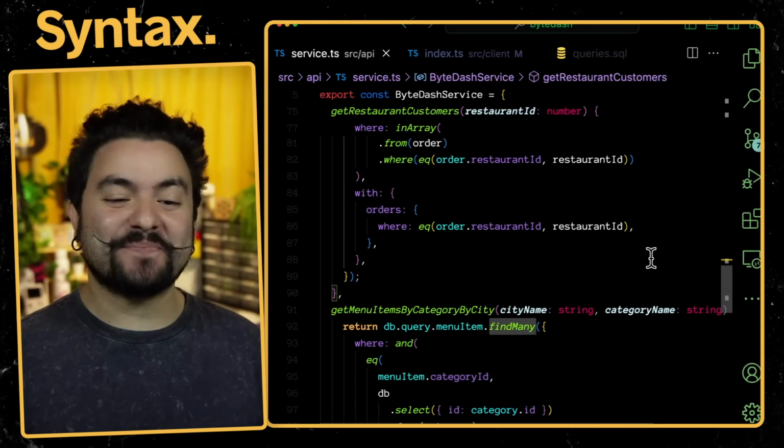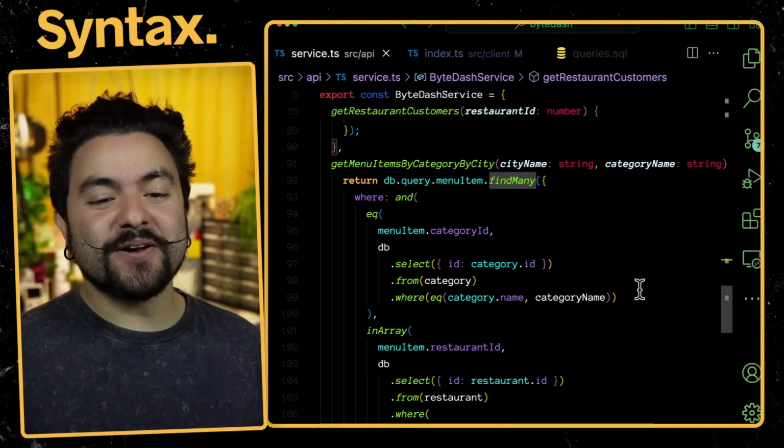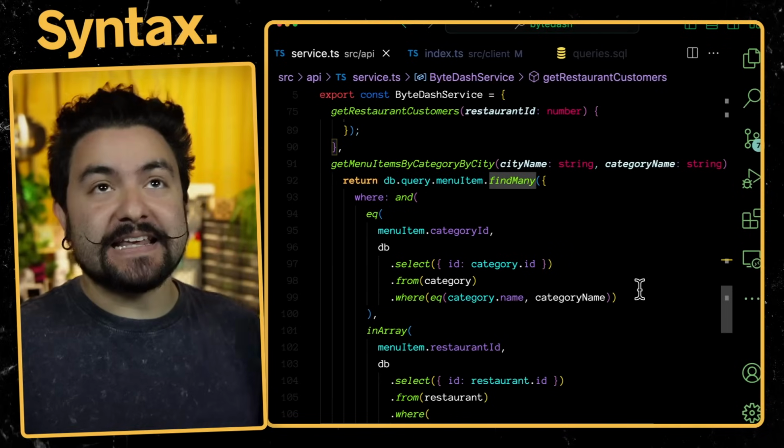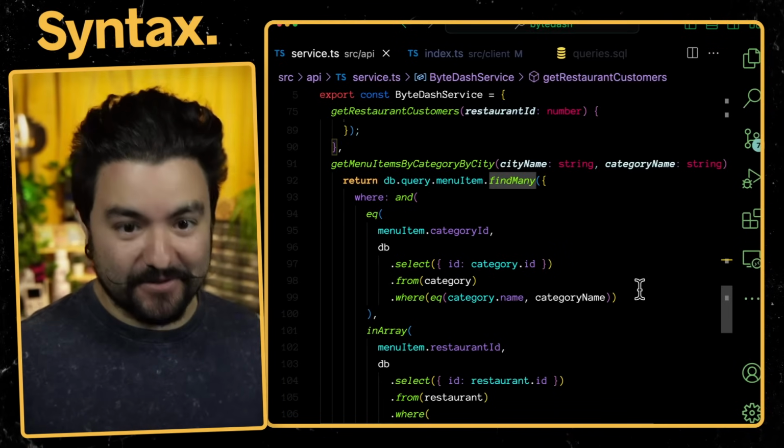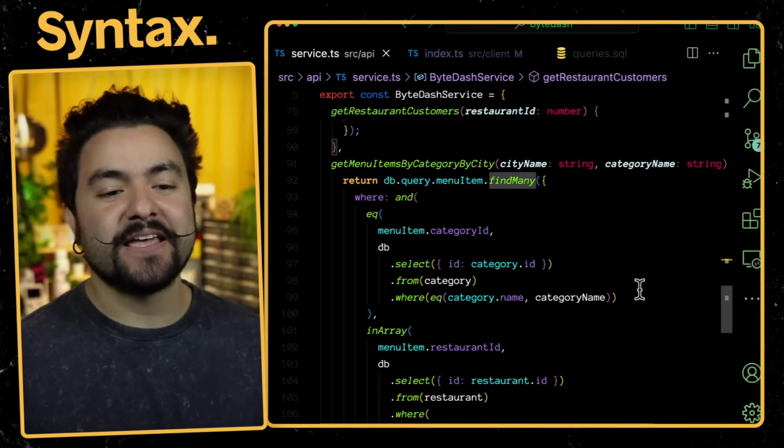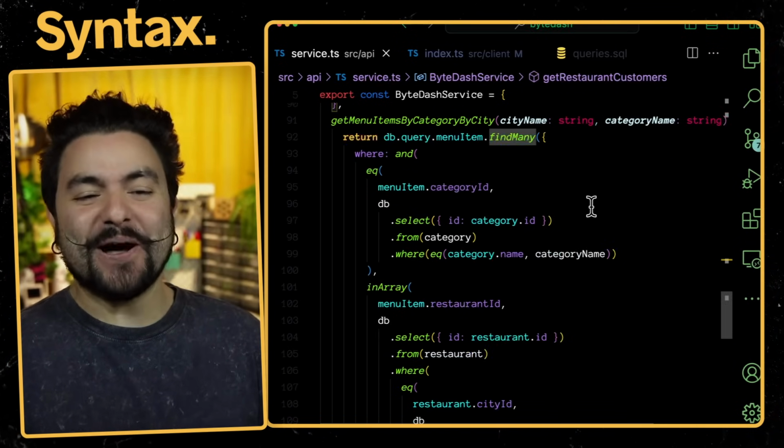And then the last really complex one I have here is I want to know all menu items in a given city that are of a specific type. So like, give me all the dessert items in Denver or all the dinner items in New York. And so this one gets fairly complex.